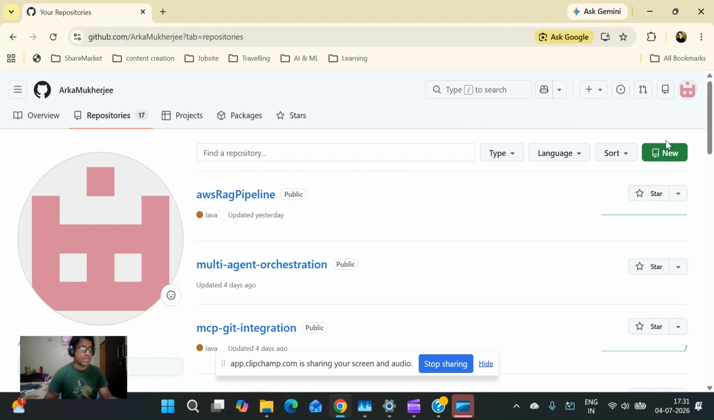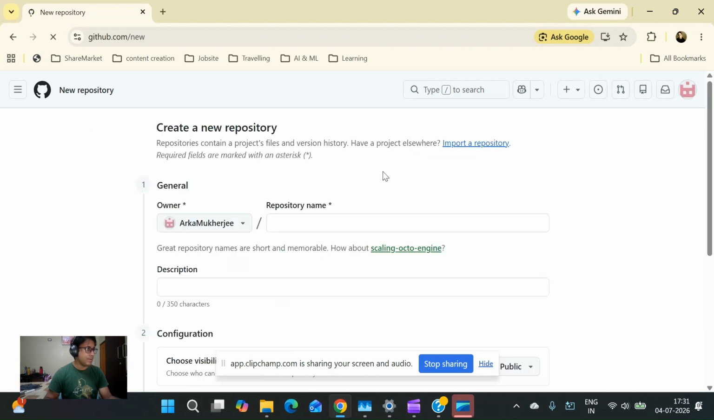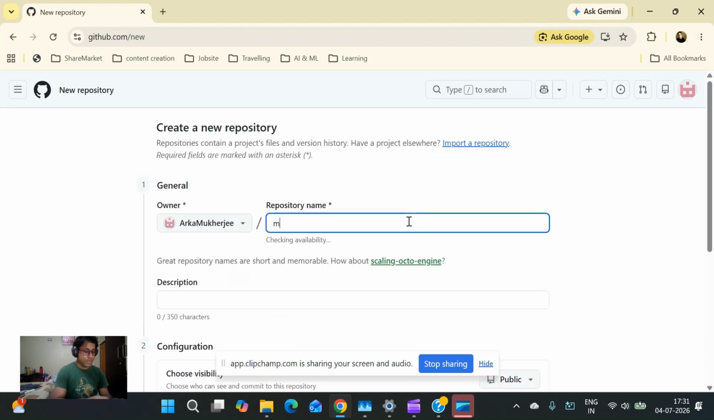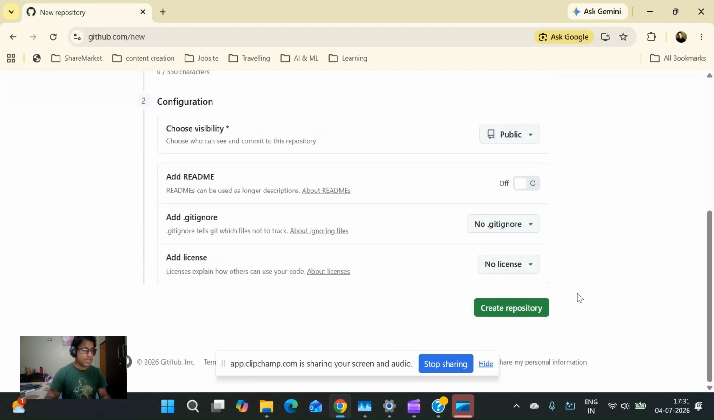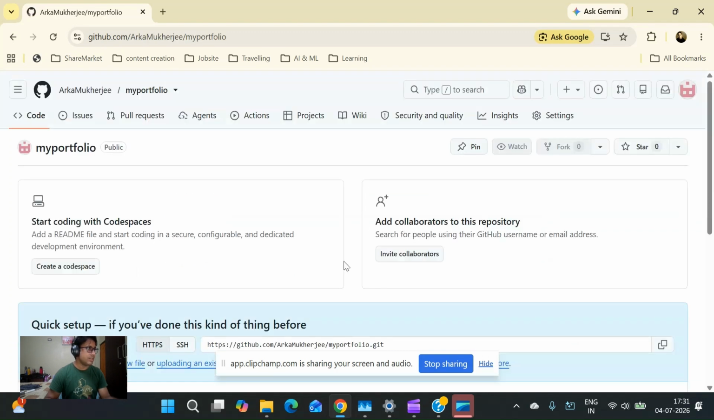Okay, so let's start. I'm creating a new repository. Let me give it the name my portfolio, and I will click on create repository. It will get created. Yeah, it's created, and this is the new URL for that.